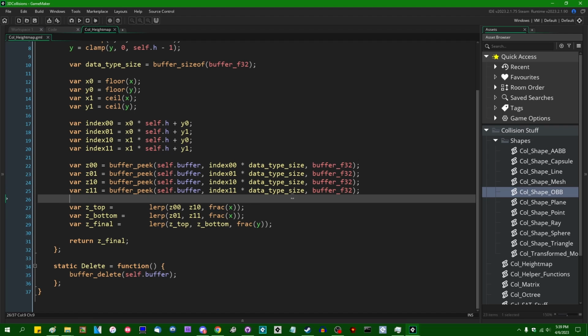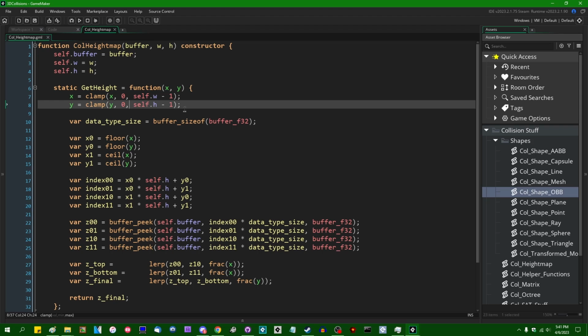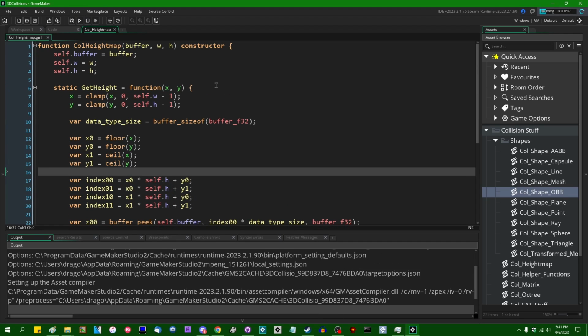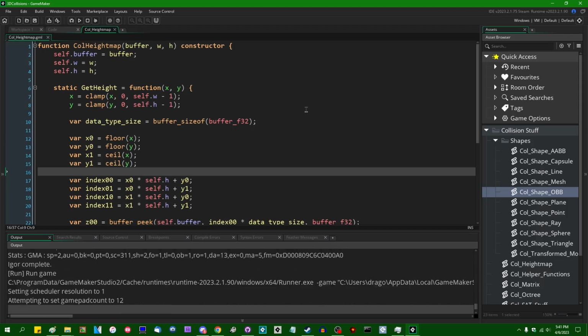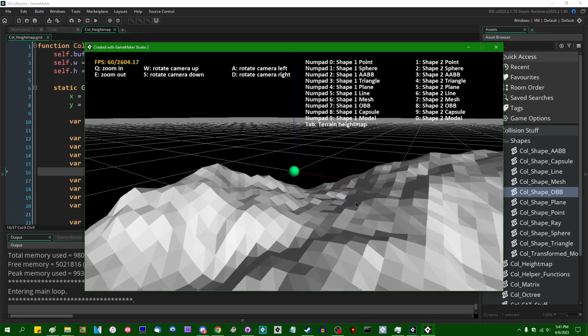But if you do prefer that, you can convert the buffer to an array. Alright. One more thing before I forget. So each of the terrain cells in this height map is 1. And that's fine. When I run the game, if I zoom in, you can see that every cell in this terrain takes up 1 world space unit.